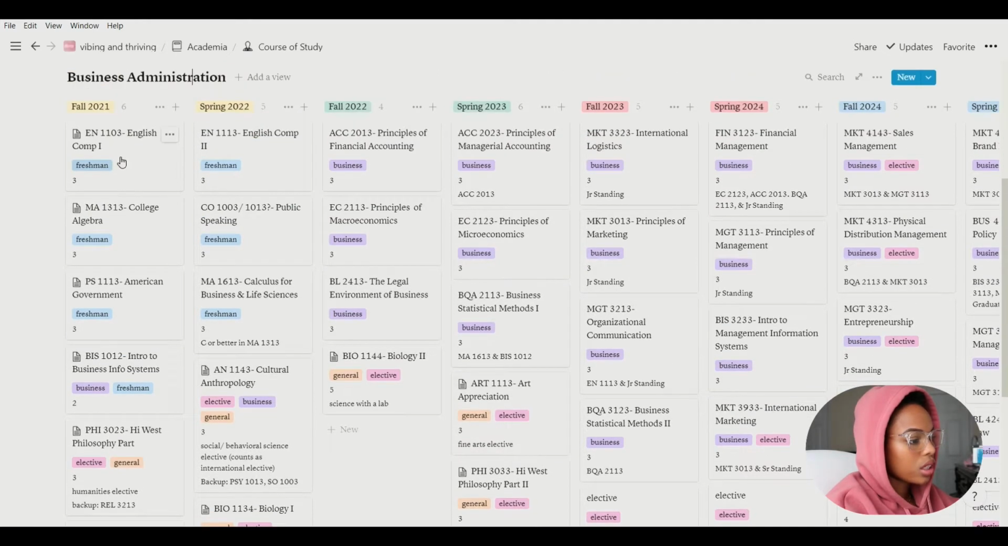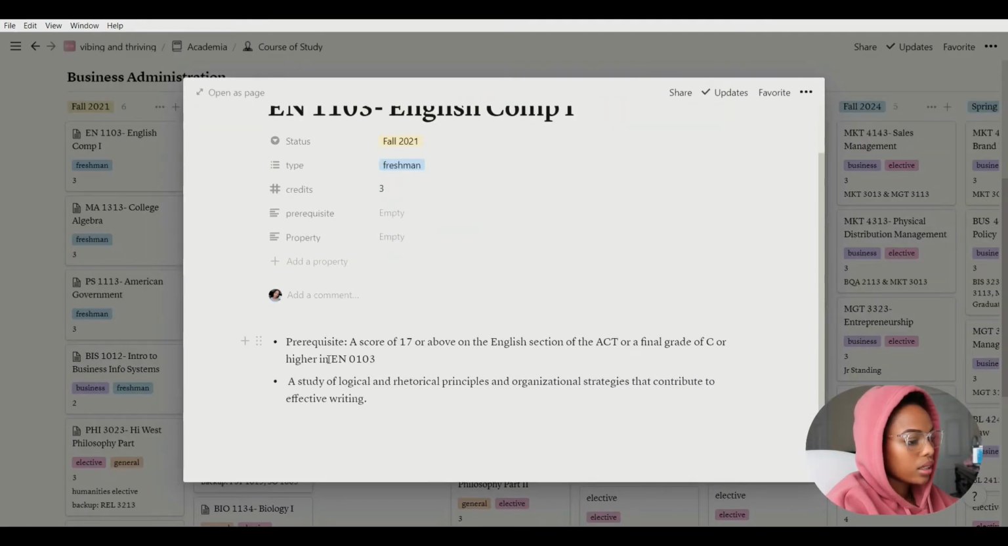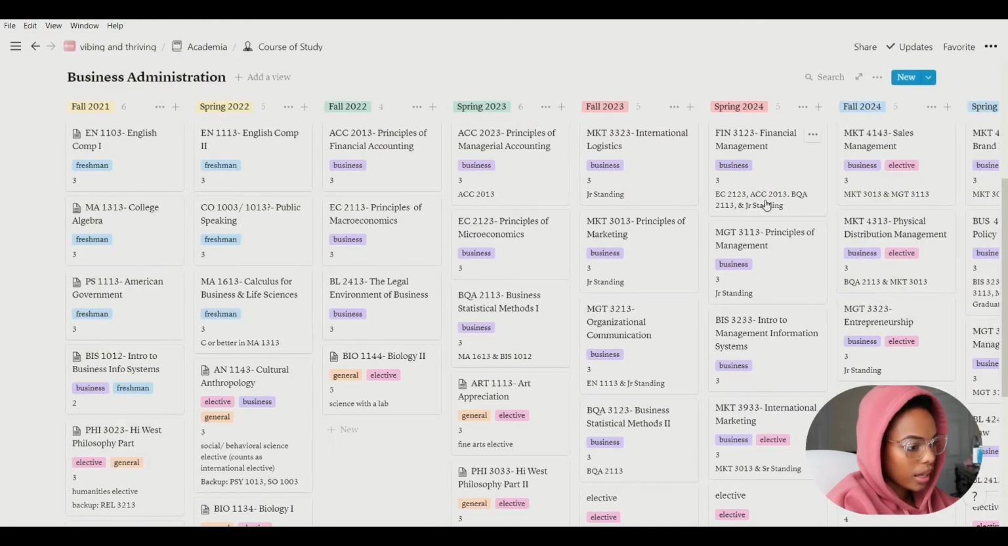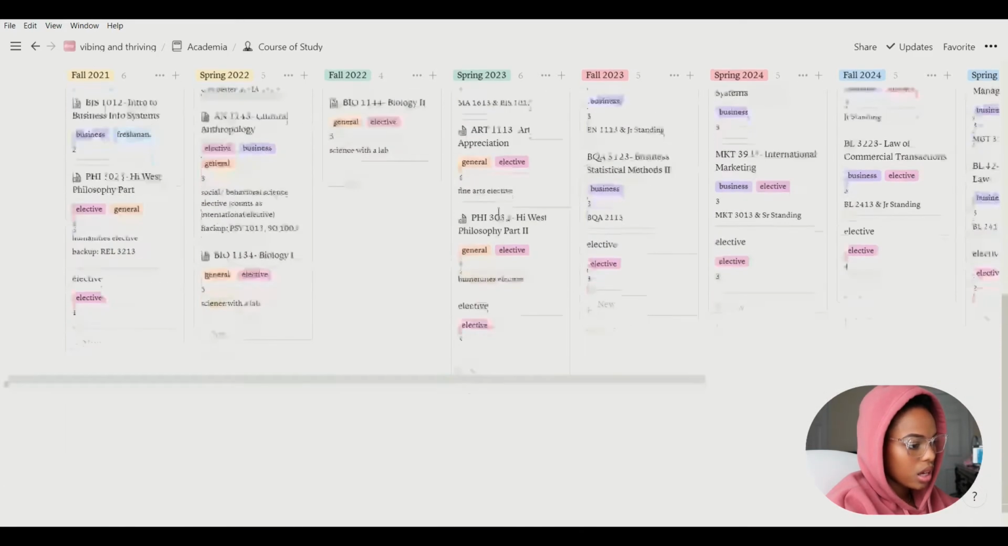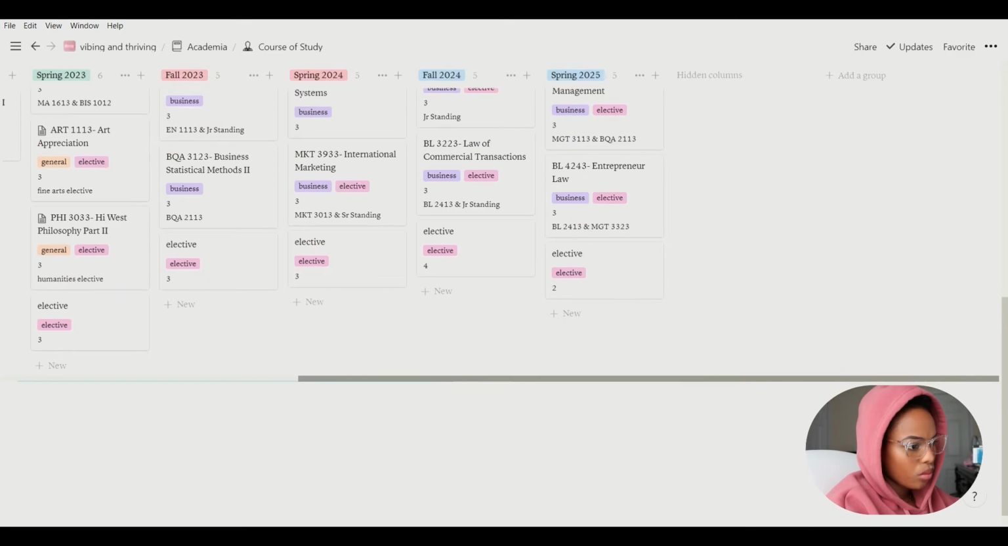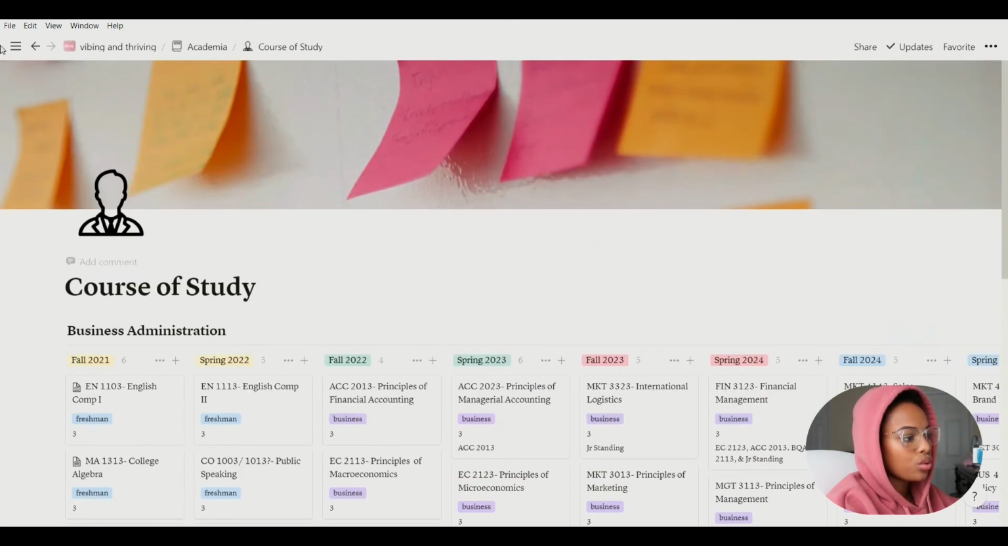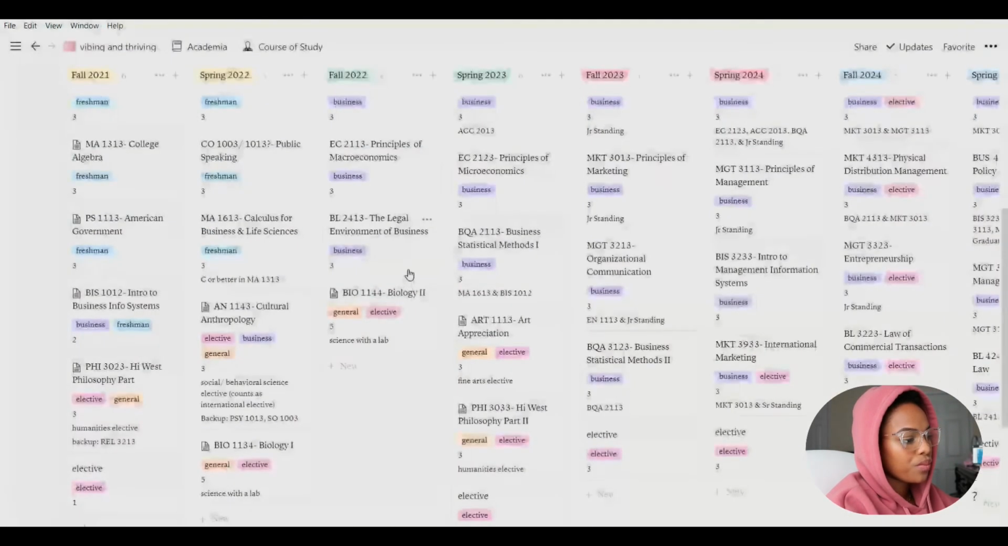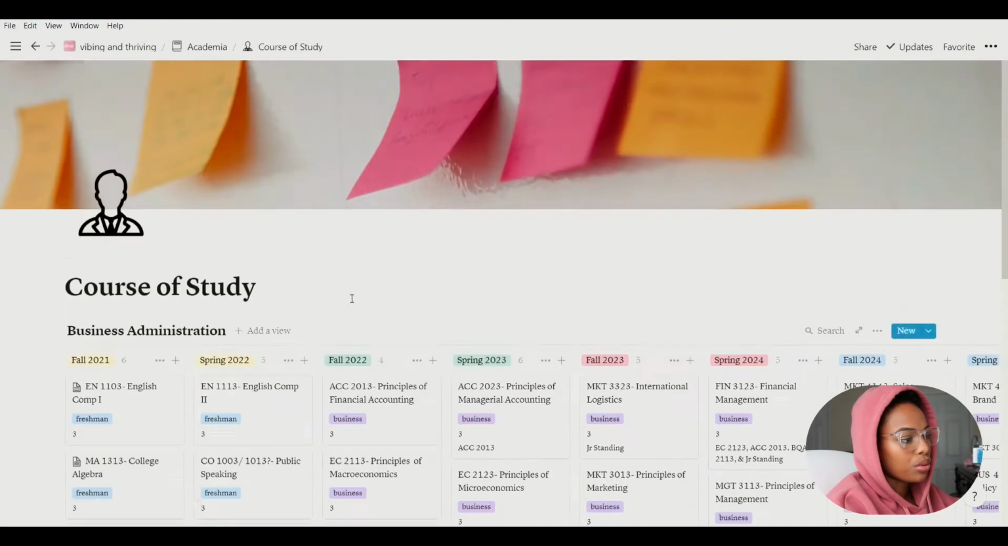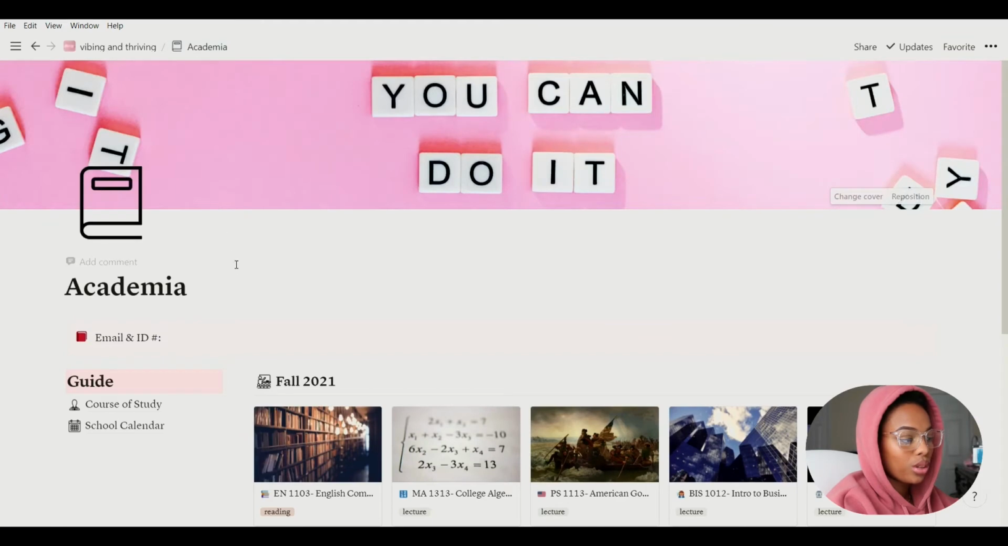And you just click on it. I added the little description right here. And then some of them I put prerequisites at the bottom, so you know what class you need to take in order to take that class. And that's about it. But I want to do one for my other major to combine them both. So wish me luck to be able to go to school.